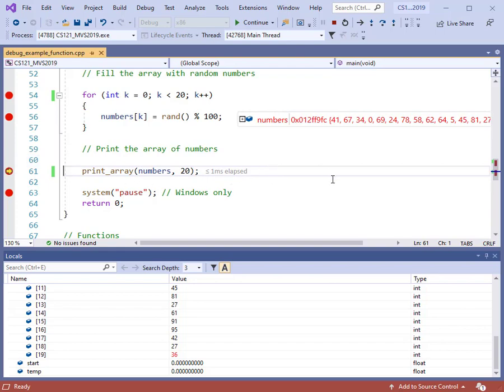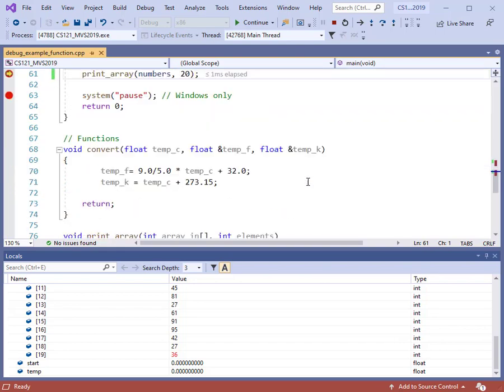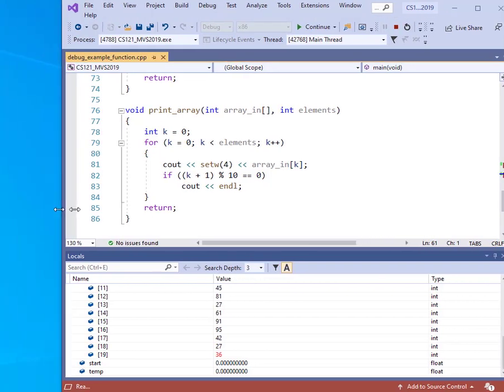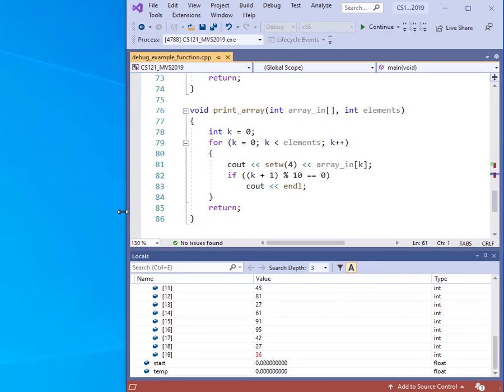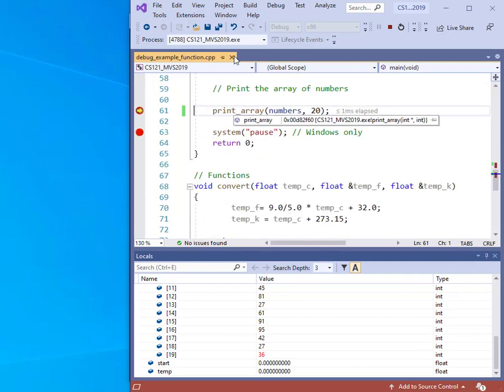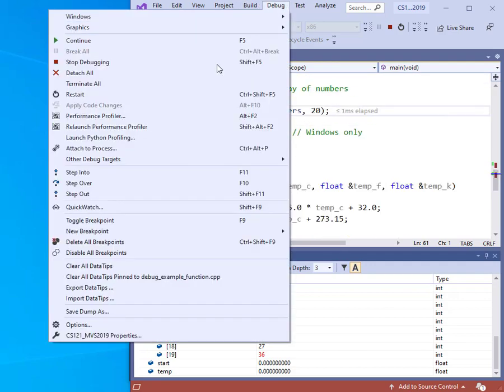I could do a step into to look at what print array is doing. If you wanted to, certainly you can. You just choose the step into function. And I'll tell you what, I'm going to do that one more time here because I'm not sure I showed you how to do the step out. So let me squeeze this down, and I'm going to go up here. Under debug, I'm going to do a step into.